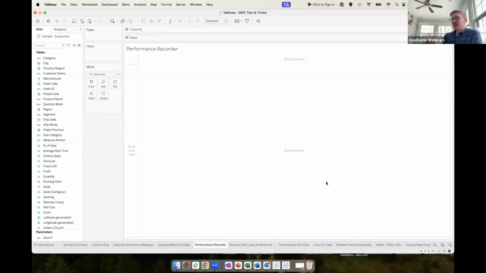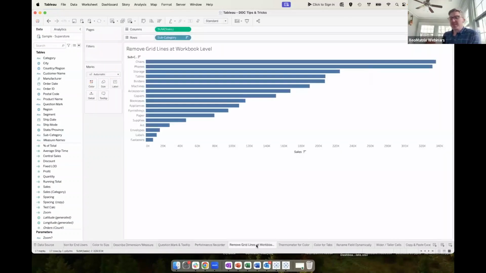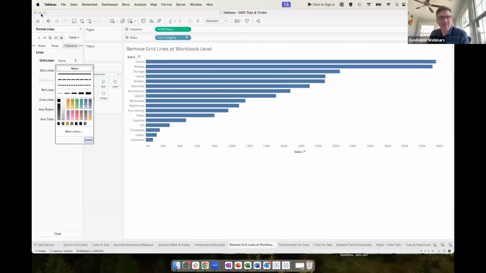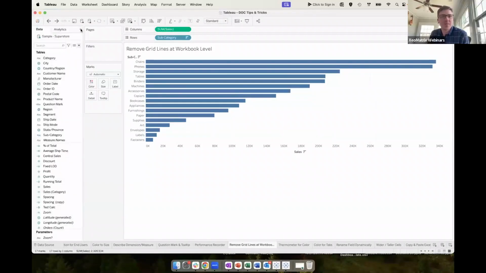Good question. Okay, this next tip is removing grid lines across the entire workbook. So in Tableau, you'll notice in this example, I've got a dimension and a measure, and Tableau has grid lines right here, right? And sometimes you might not want those on. Well, you could go to format and you could go to grid lines and you could take that off, right? And they're gone, right?